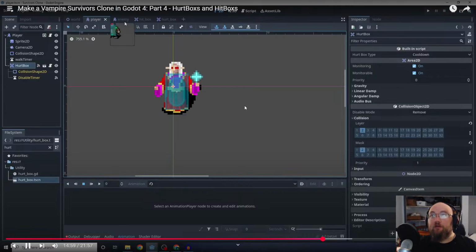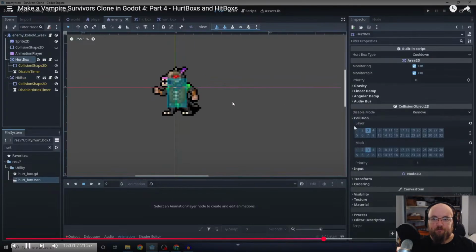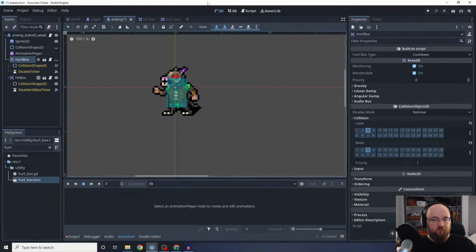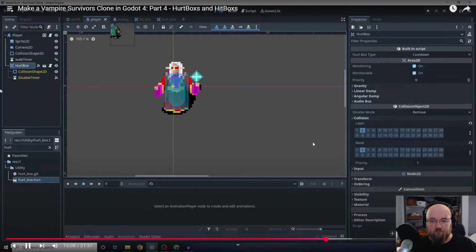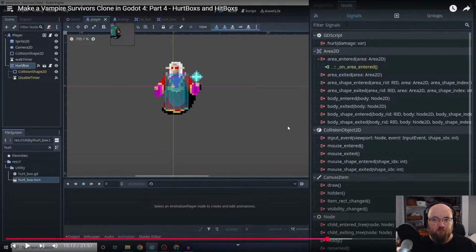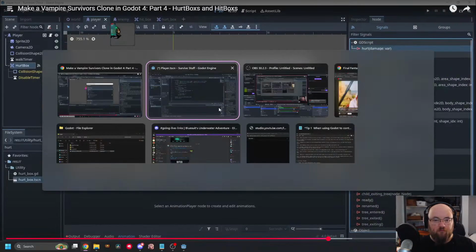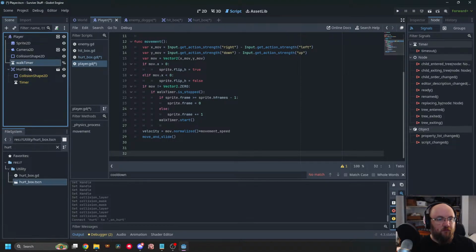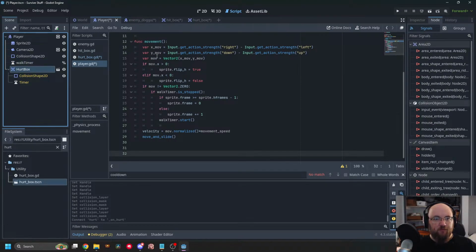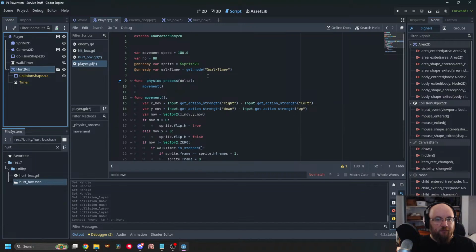Is relevant to the player. Alright, let's try this again. The enemy's hurt box is relevant to the enemy, and the hitbox is relevant to the player. Okay, cool. So I did it right the first time. And then we are going to be connecting the hurt signal. We go to the player. Does the player not have a hurt signal?